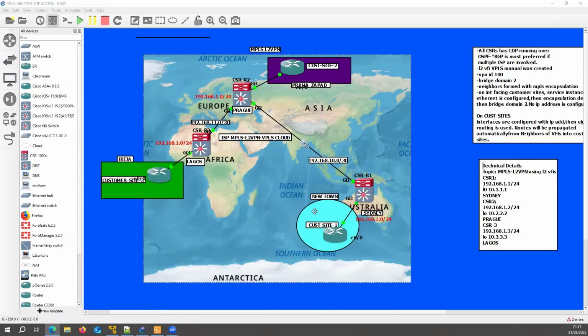The MPLS L2VPN network. So, what is an MPLS L2VPN network with a VPLS? MPLS means multi-protocol label switching, and the L2VPN and the VPLS, which means virtual private LAN service. It's a multi-point-to-point layer 2 virtual private network service that uses MPLS to connect geographically separated customer sites.